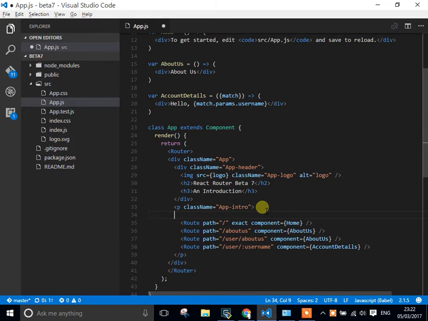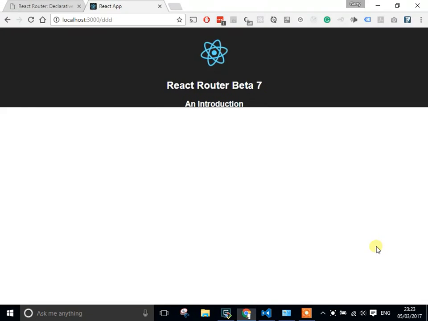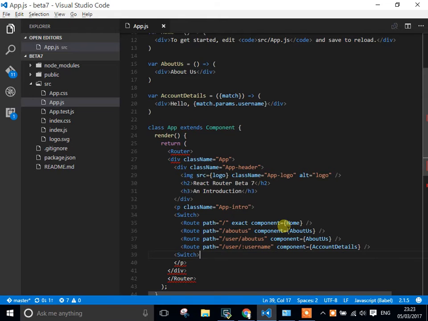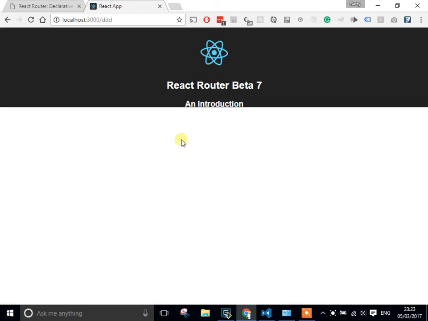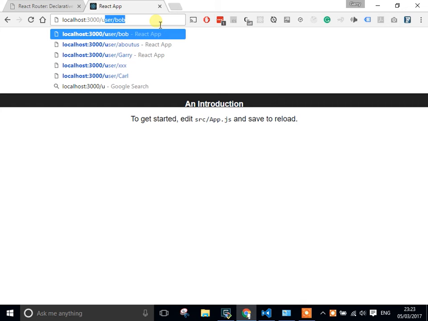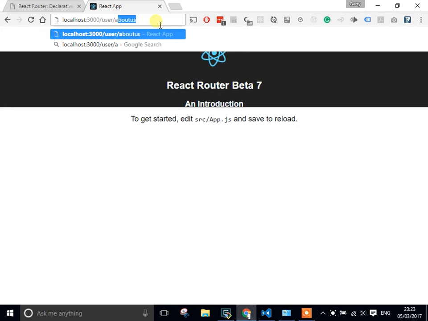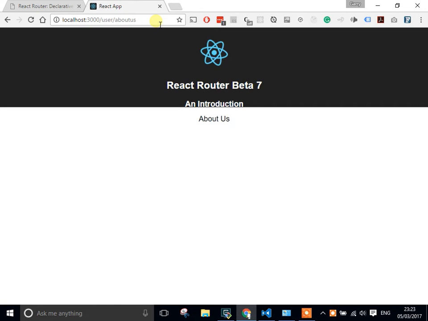If we wrap a switch statement around our routes, then what's going to happen is it's only going to render one, once I put it in the right place. Joys of copying and pasting. So in this scenario, with our users About Us, we're only rendering one.